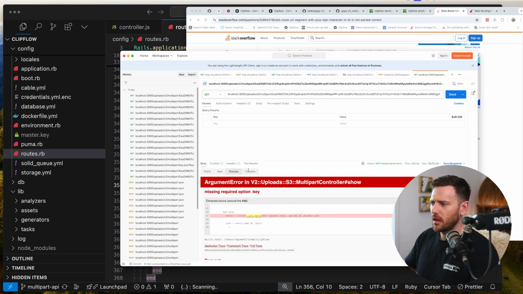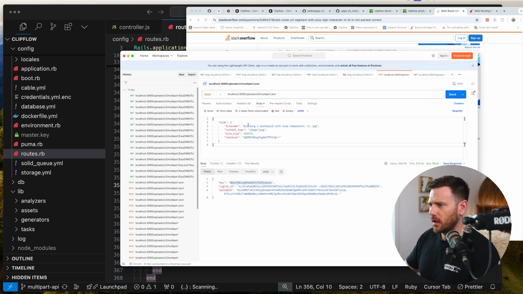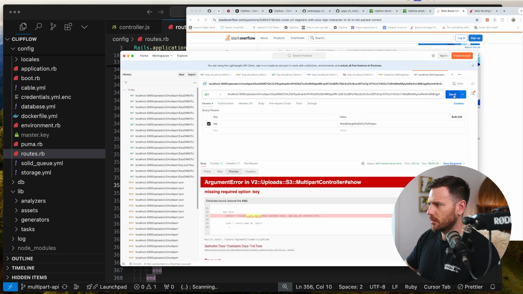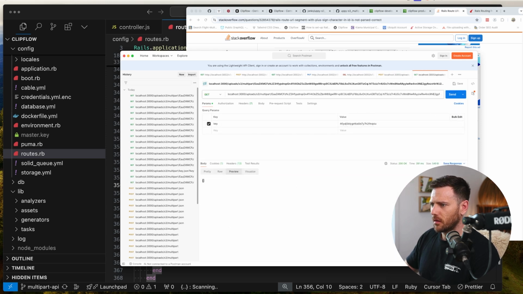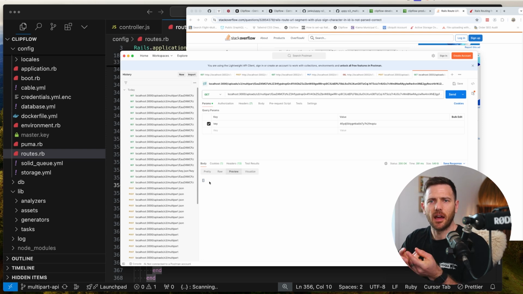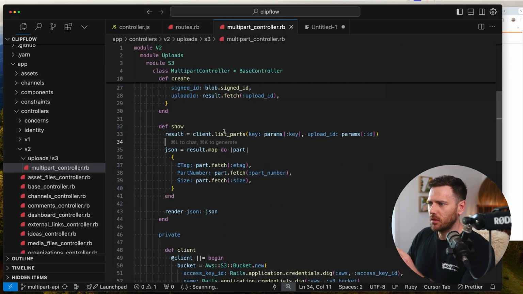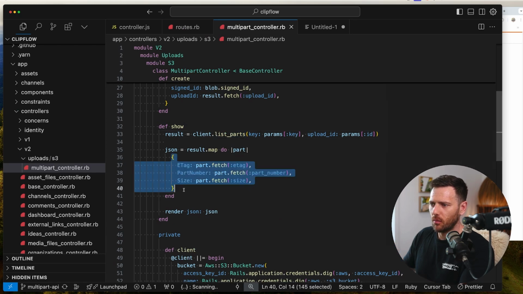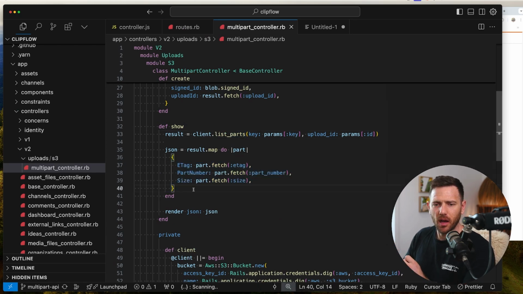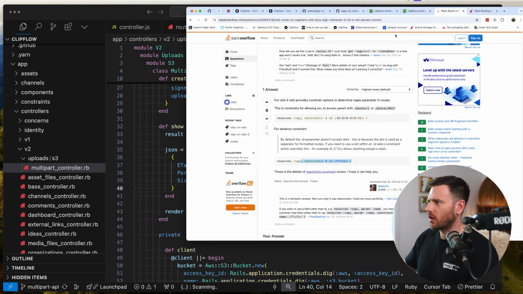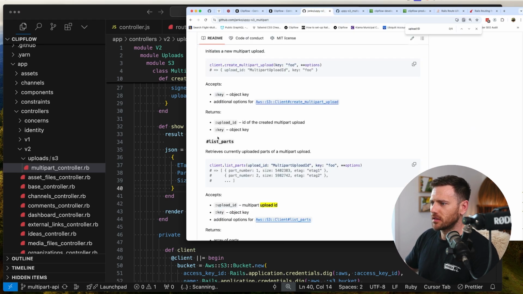And there it does, okay? And now what it's saying is just that we need the key. So if we jump in and have a look at what our key was, it was this, boom, there we go. So what we're basically getting here is that there are no current upload parts available because we're doing the list parts, and then if there were, we'd get these different parts for that. So that's great. So we've got that next route working, which is the list parts.